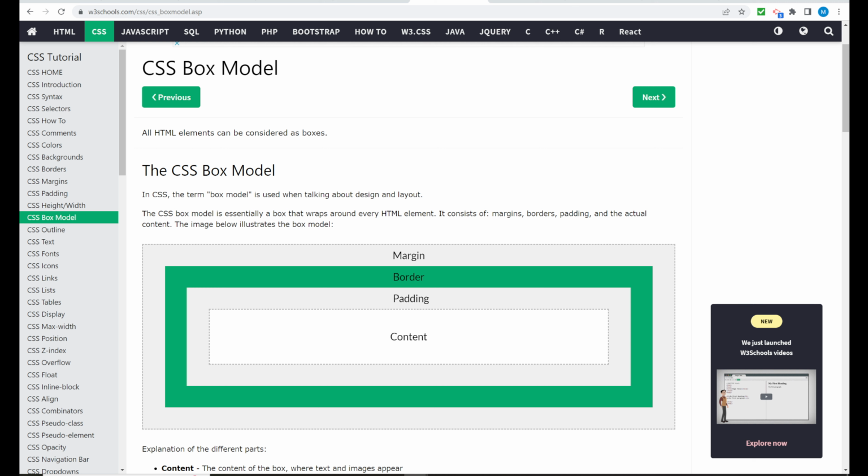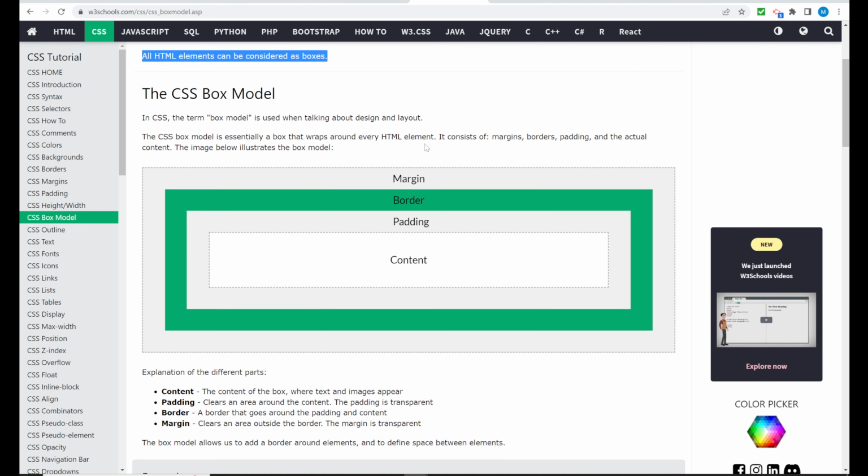All HTML elements, we've mentioned this in the past, can be considered as boxes. And it's up to us to position, move, and so on. And a lot of that happens with the box model. So the box model is essentially a box that wraps around every element. It consists of margins, borders, paddings, and the actual content. So the content is going to be on the inside.